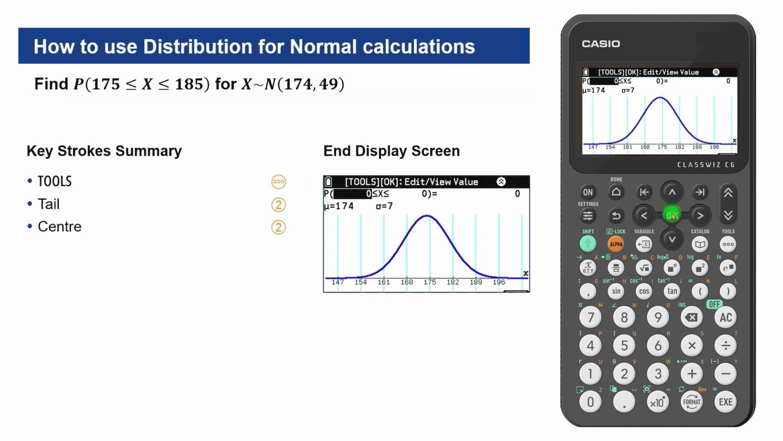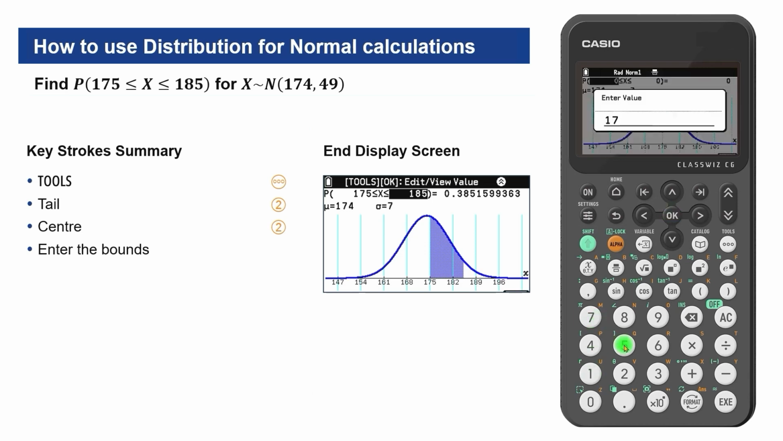As no previous center calculations have been performed, the default bounds of 0 are shown. Enter the lower bound first. Entering the upper bound calculates a new probability value.